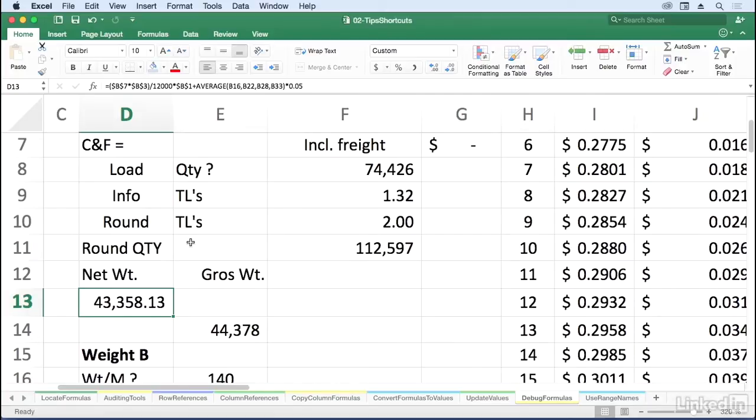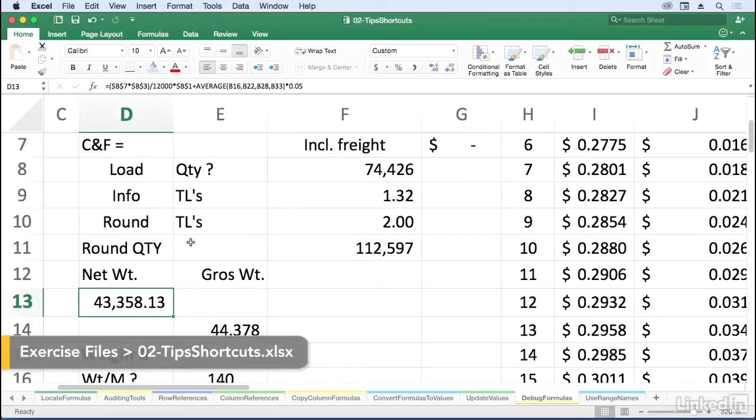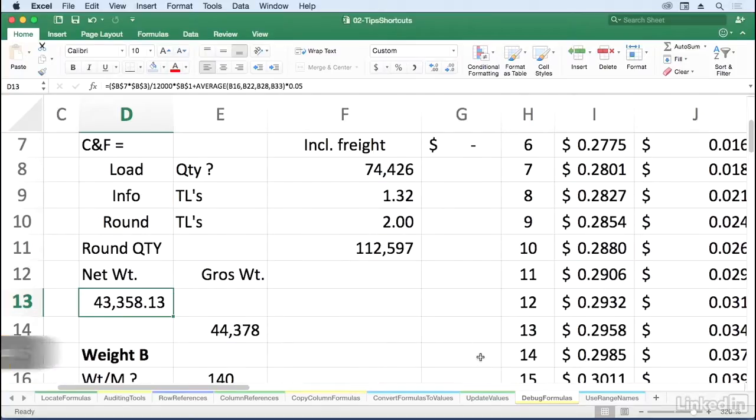When you work with certain formulas, sometimes you recognize that a result is just dead wrong. It's way off. On this worksheet called Debug Values, I've zoomed in. We're looking at cell D13. I know that answer is wrong. I'm not sure why. It's about half of what it should be.